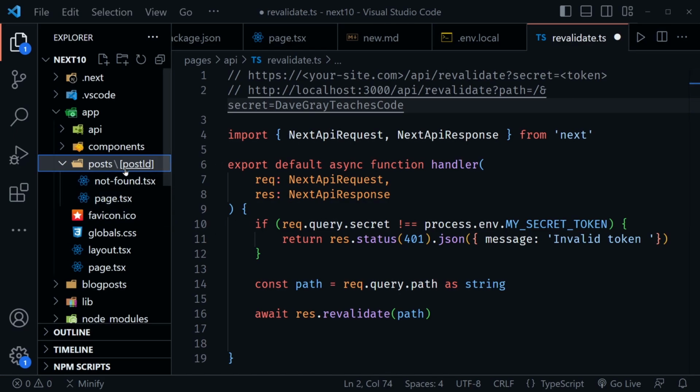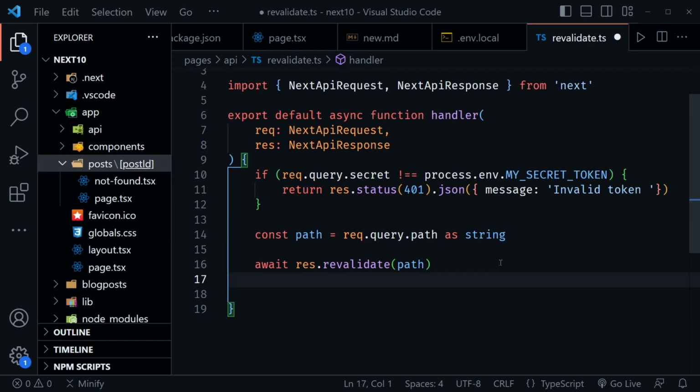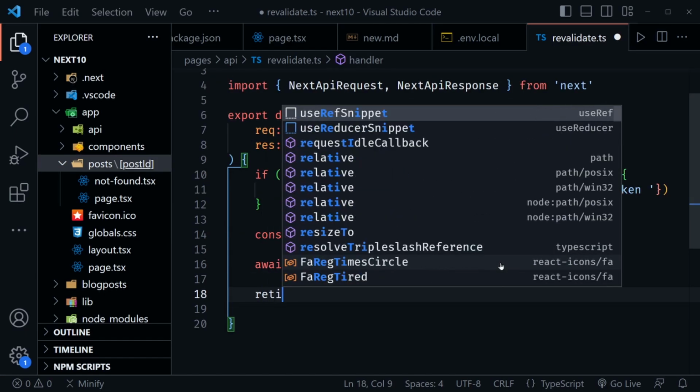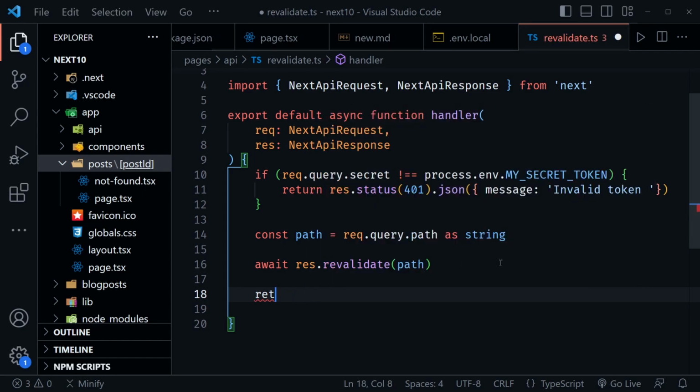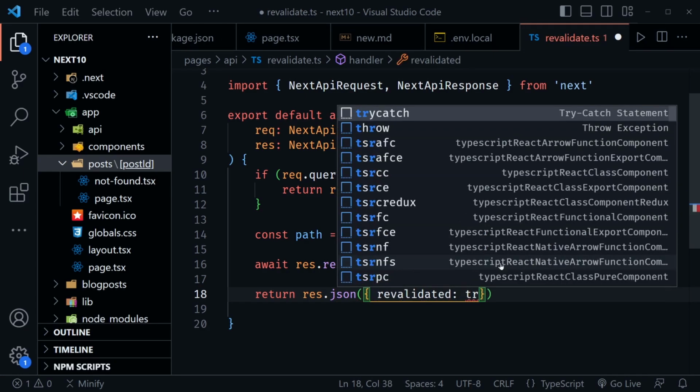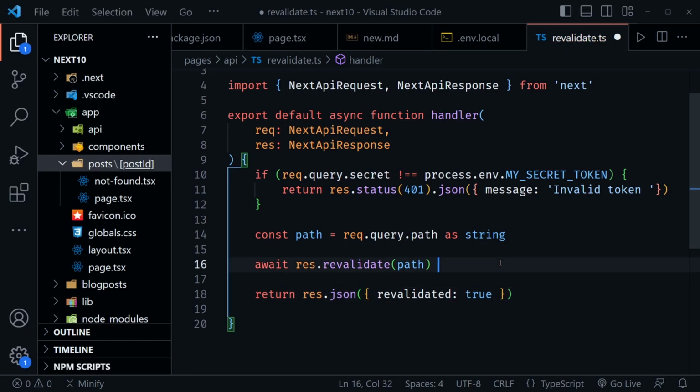So maybe the posts/ID of 1 or whatever that would be. So you could provide that specific information for the path, and this handler would still work. Now, after this, we just need to return our response. So I'll scroll up just a little, and here at the bottom, we'll say return, if I didn't misspell that, return res.json, and here we can say revalidated is true. And that would be the good response there.